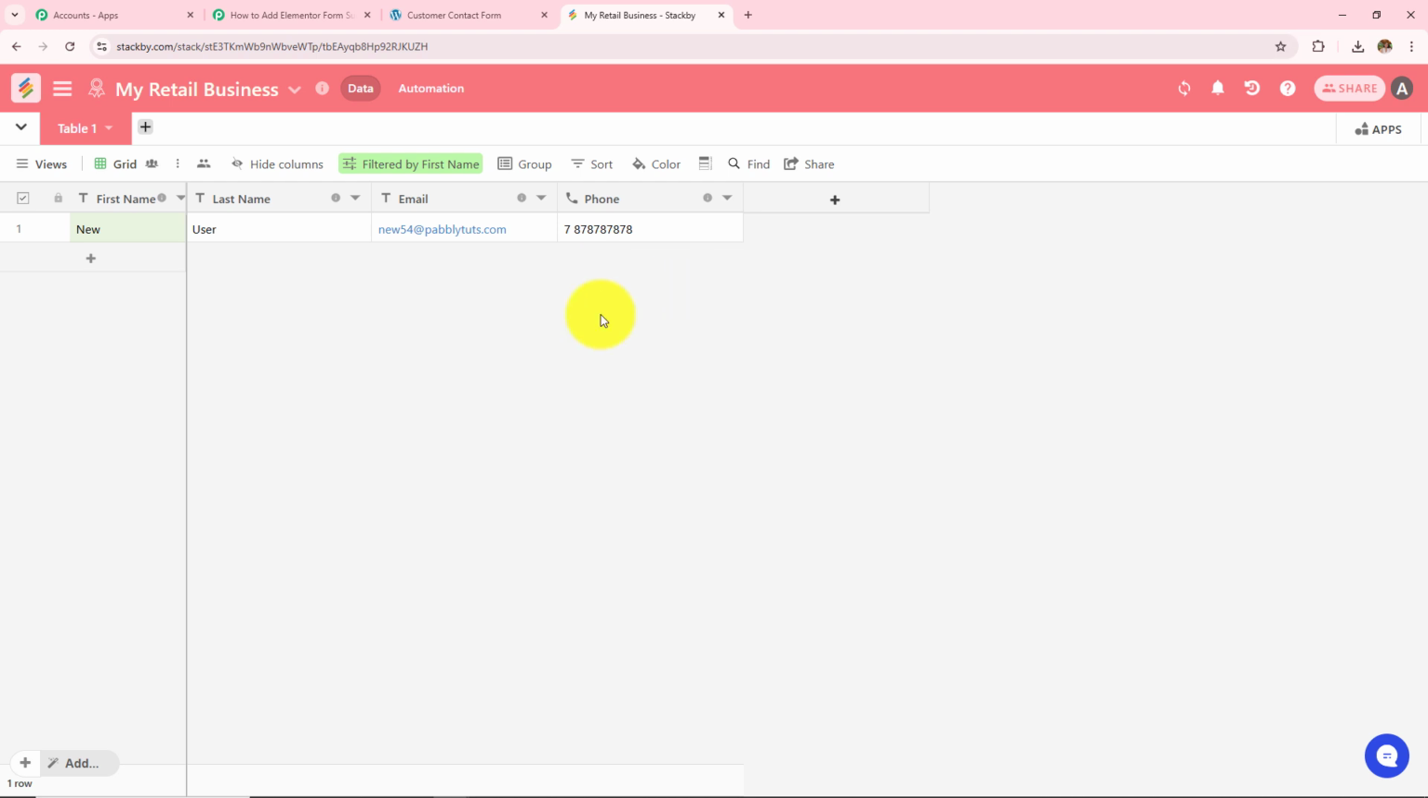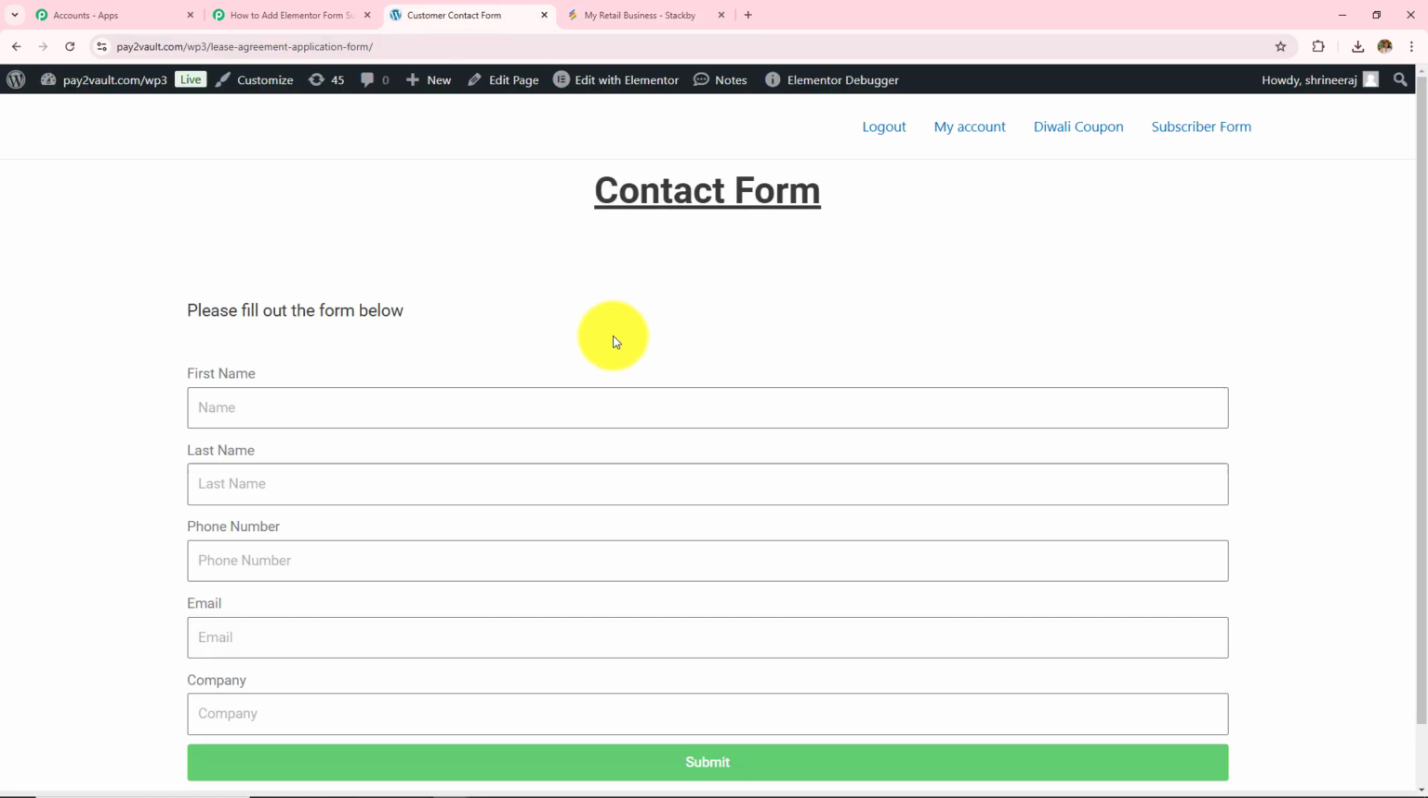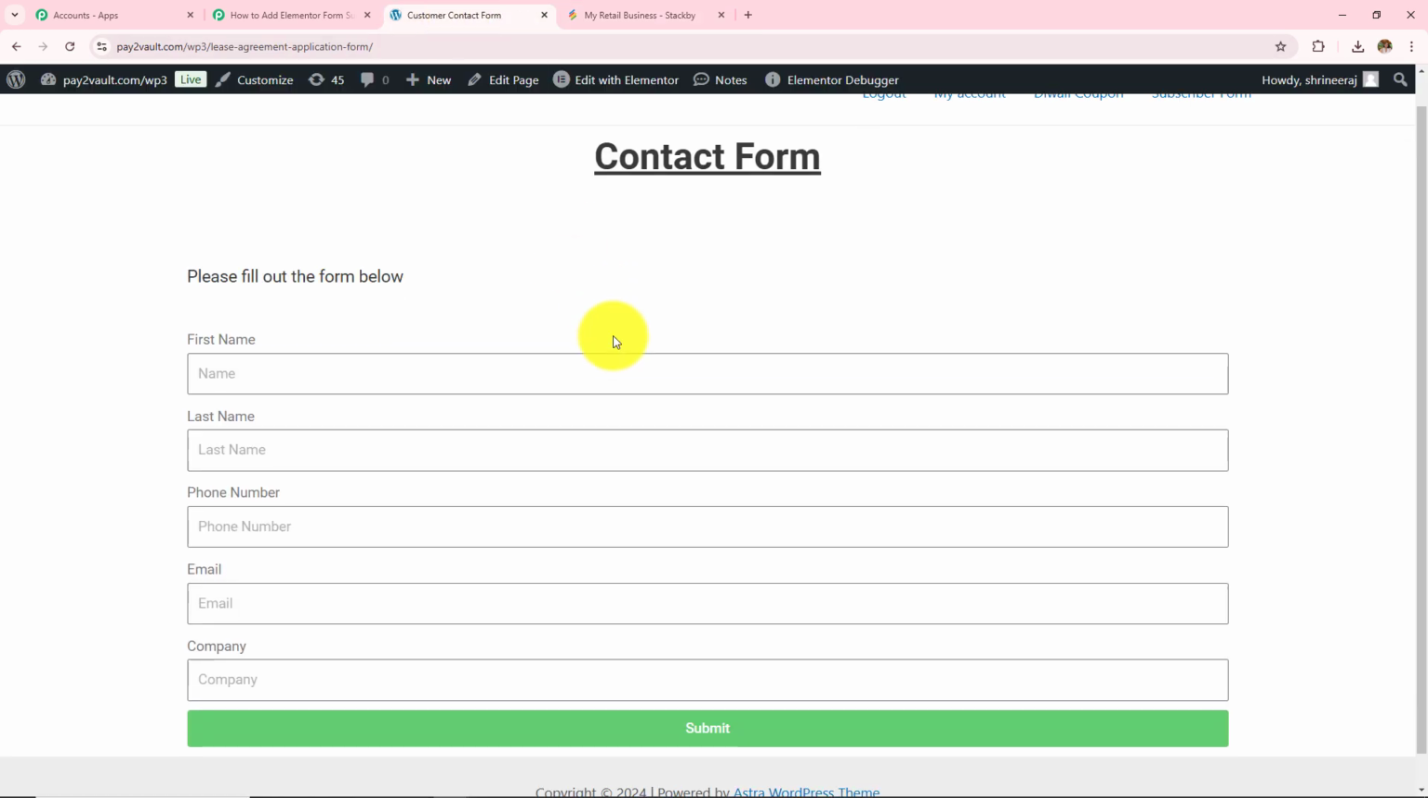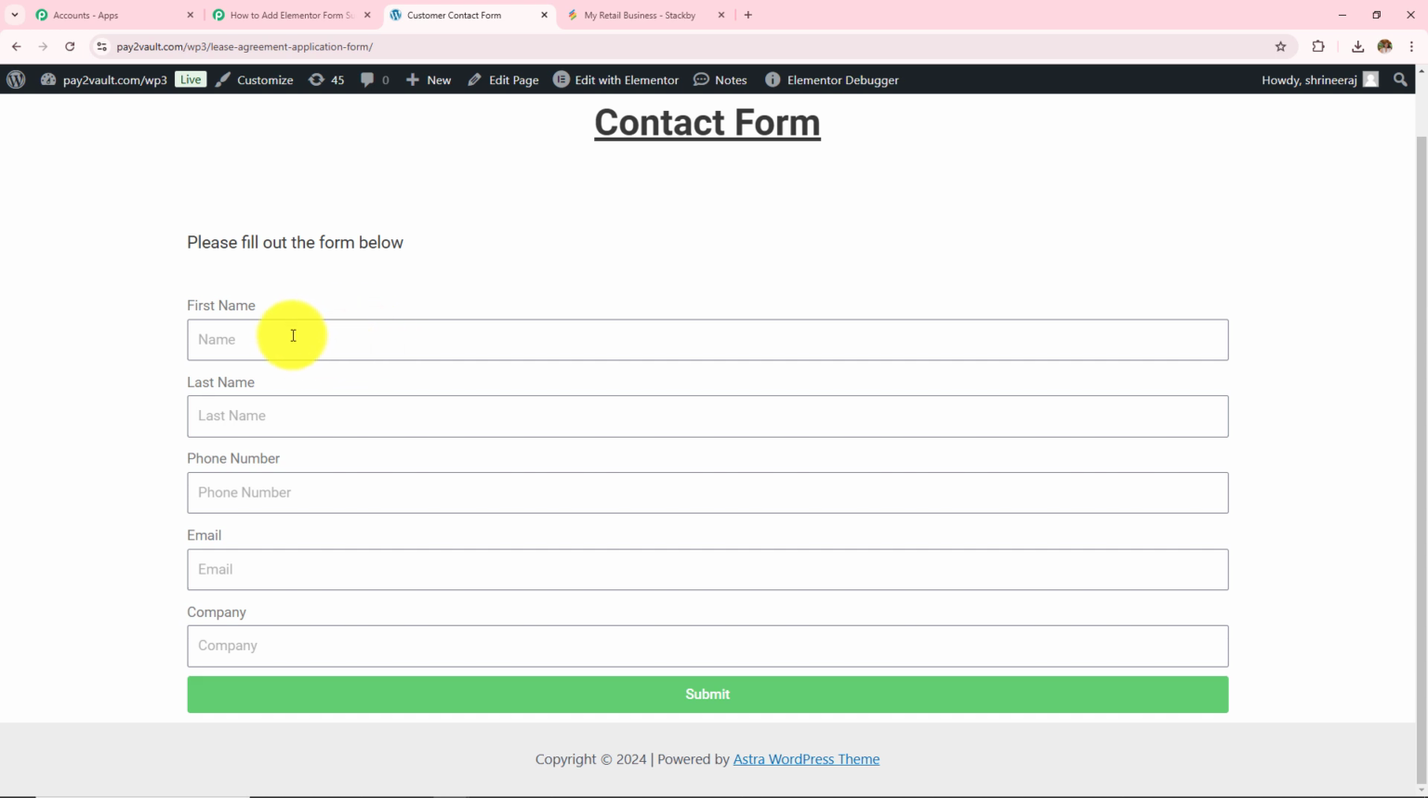Now to check whether this automation is working perfectly fine or not, let's open my contact form again and fill in some other details. So here I have added a few details. My first name is admin, last name is user, phone number is this, email address is admin@pabblytudes.com, and my company name is Magnet Brains. Now I am going to click on submit, and I have successfully submitted my form.